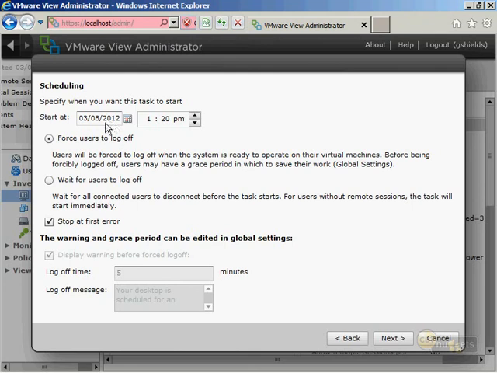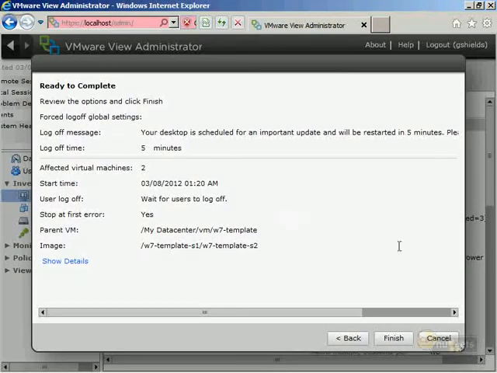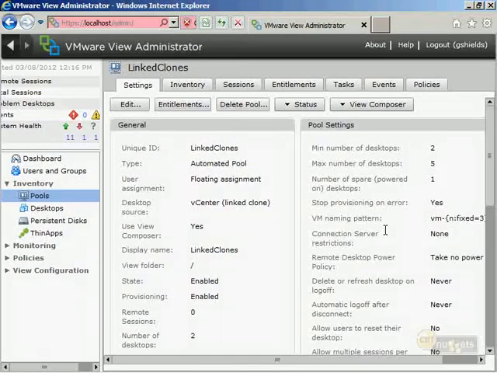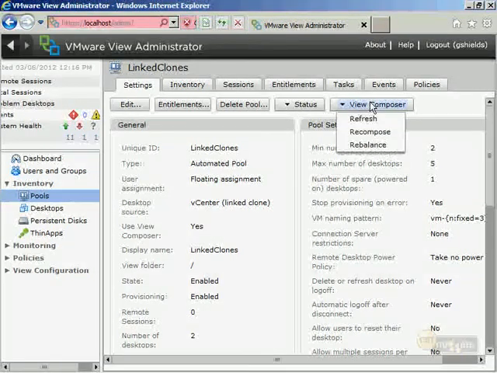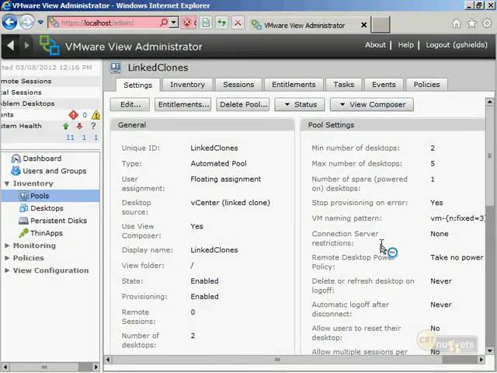Same sort of scheduling here. I can change that to, for example, 1:20 in the morning instead of 1:20 in the afternoon, force the users to log off or wait for them to log off, and then I'm ready to go. So really, really powerful tool here for getting those updates spread out to all of the different computers you may have. The last item in here is rebalance.